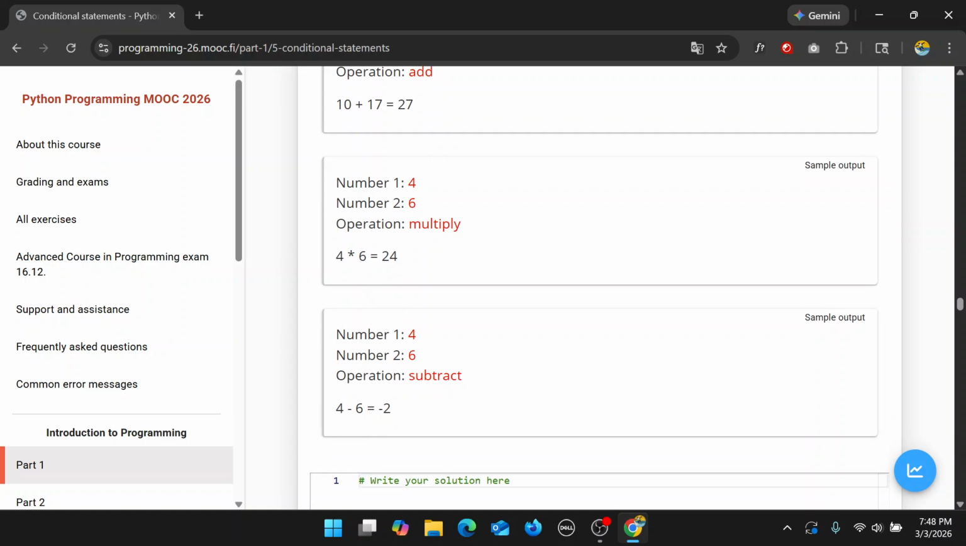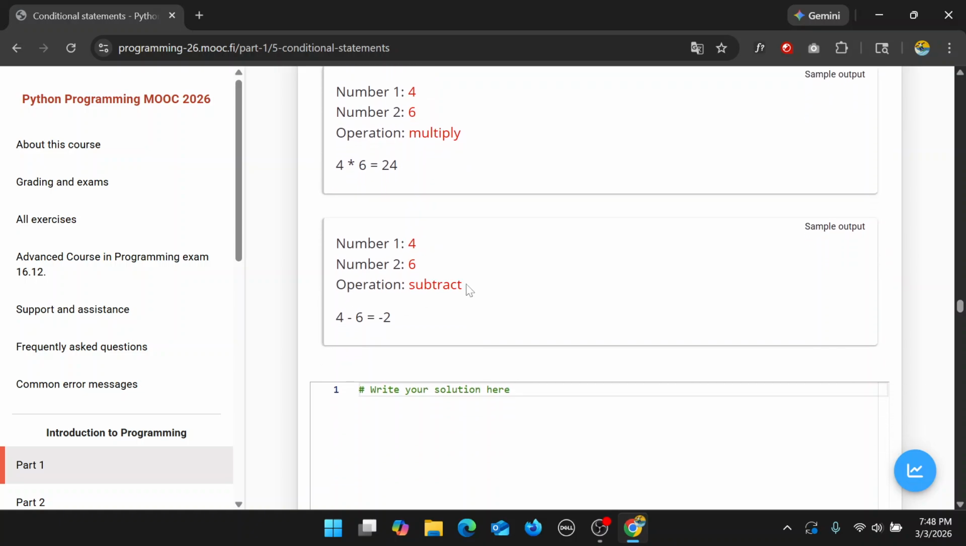And here it is with multiplication. We plug in 4, we plug in 6. We provide the operation as multiplication, and the program is going to print out 4 times 6 and the result. And here's the same thing with subtraction. We plug in 4, we plug in 6. We provide the operation of subtraction.